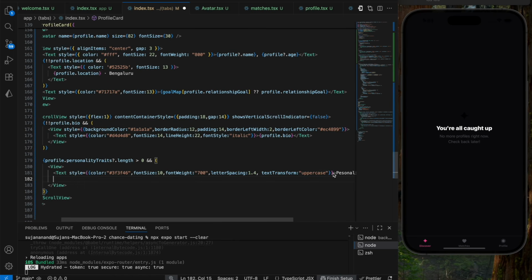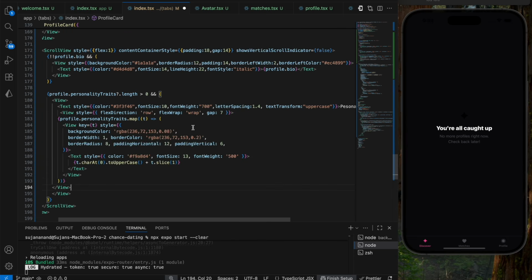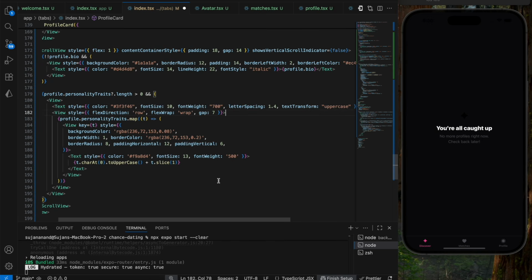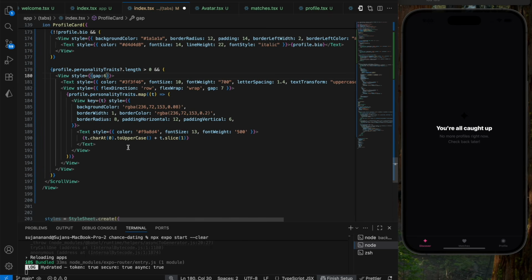So below this I'm going to map over all of the personality that is added by the user, and then I'm going to design that. I'm going to add the design for this. Let's try to format once. Okay, you can take a look at it. So for the view I'm going to have a gap of 6. So style, gap of 6. This part is done.